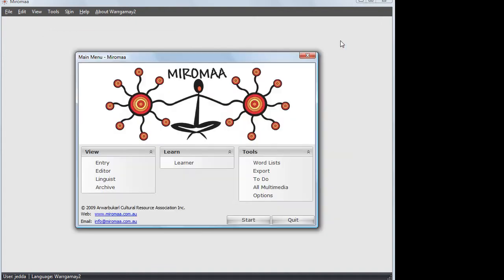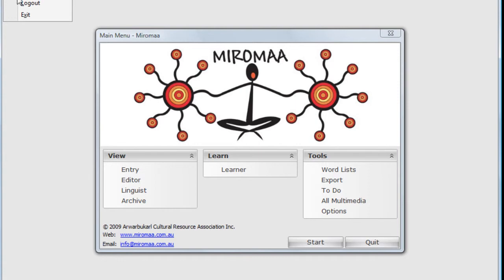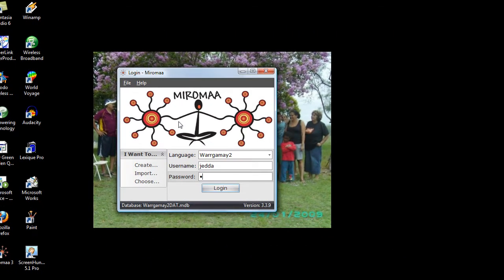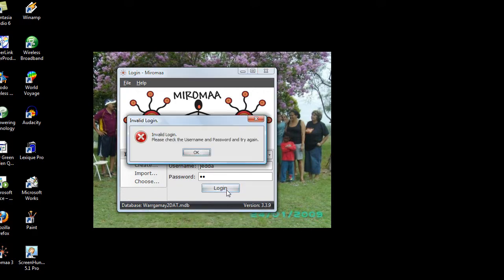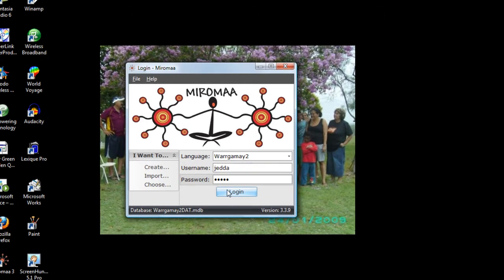Okay, so if I close this box now and go up to File and click on Log Out, come back to the login screen. If I type in my old password and click Login, another box will pop up saying Invalid Login. Please check the username and password and try again. Click OK. So I'll type in my new password and click Login.